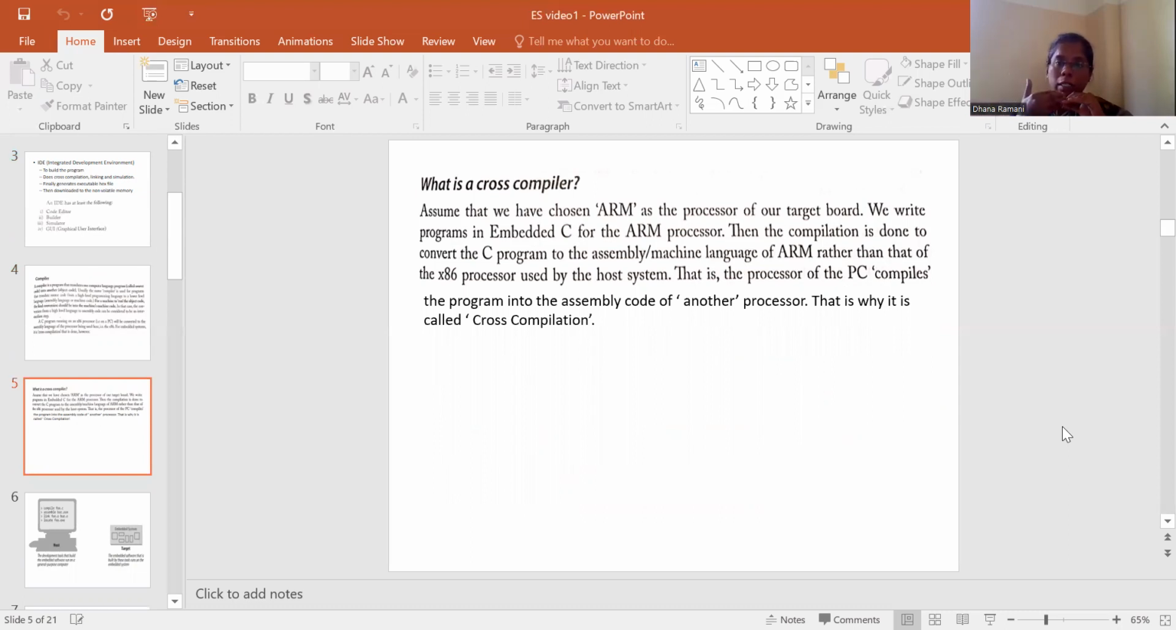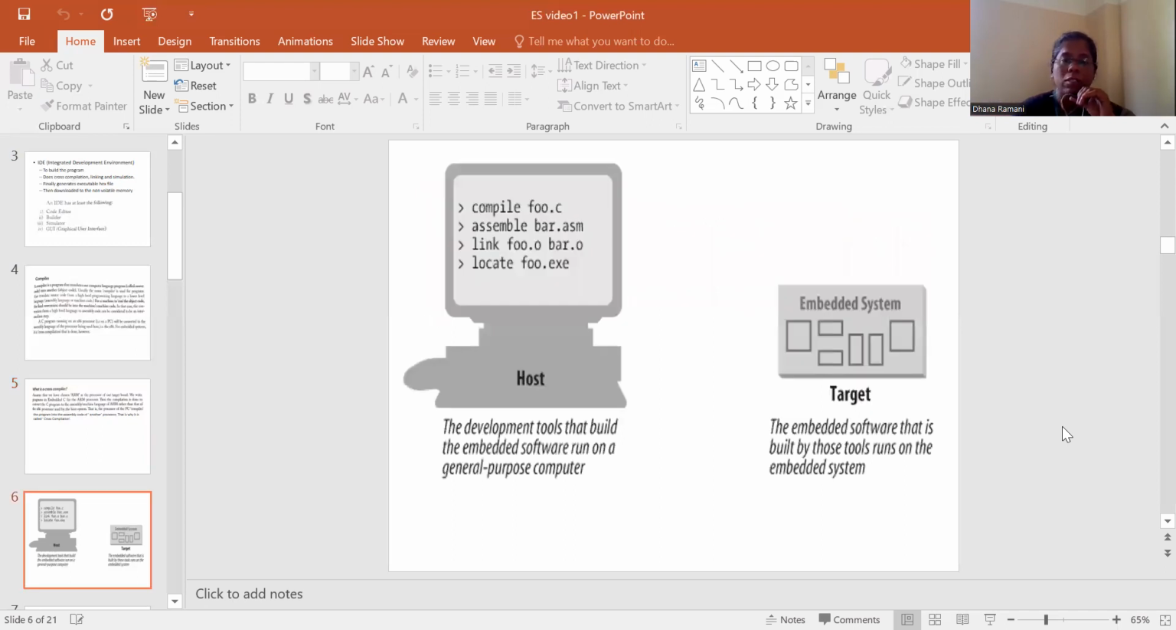That is the target. Code will be translated. The code will be compiled by the PC processor for the target board. So that is what is called cross compilation, right? So this is the thing you can see here. This is our host, our PC, and this is our target board, that is our embedded system board.